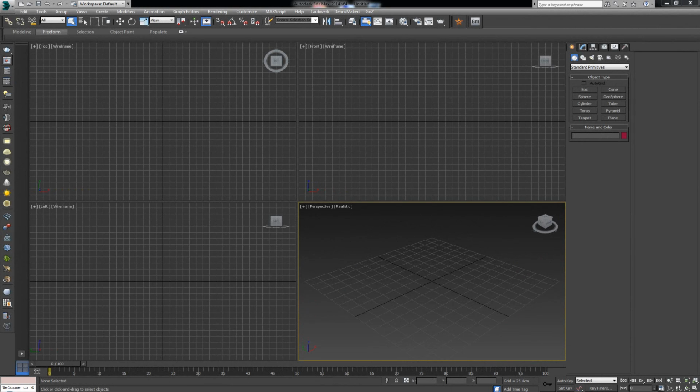Everybody, and welcome to today's video where we're going to talk a bit about lighting in V-Ray. And more notably, we're going to be talking about how to set up a studio rendering scene. Now, what is a studio rendering scene?